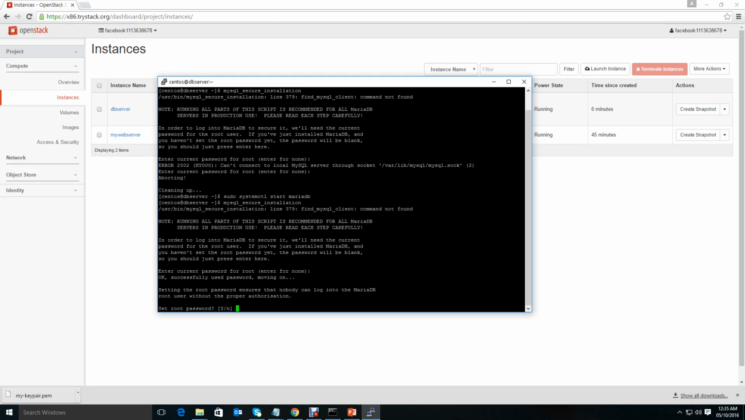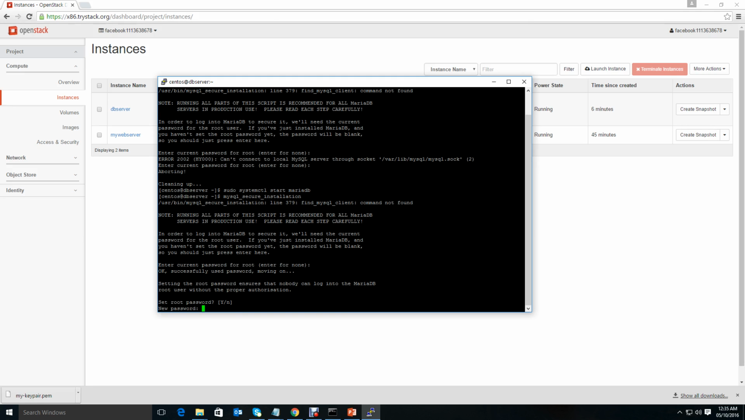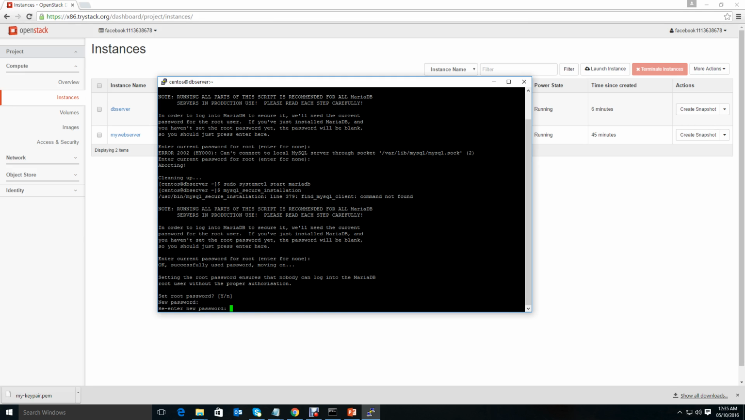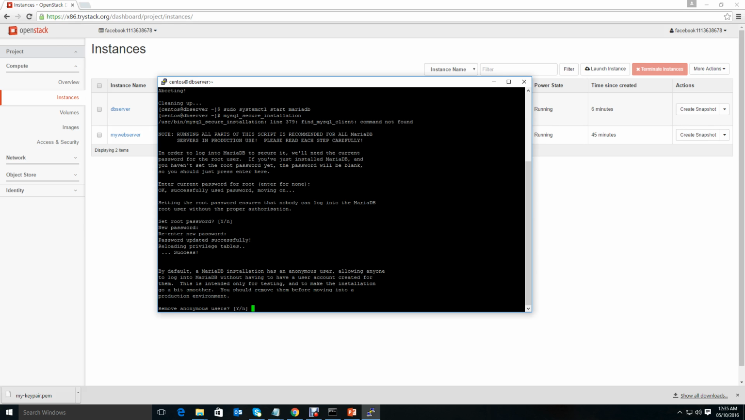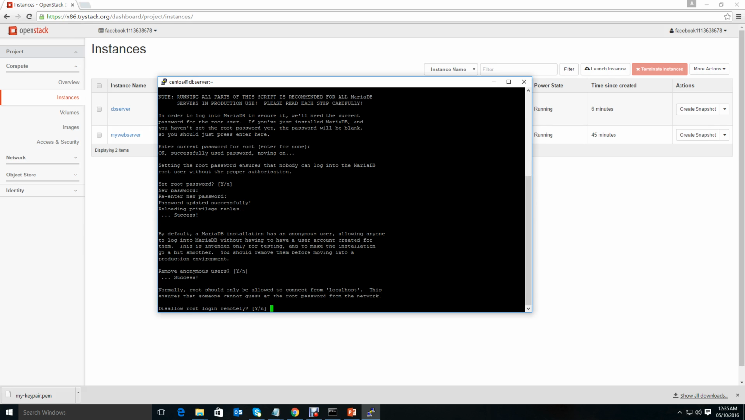Set the root password. Yes, I want to set it up. New password. I call it ABCD1234. Enter ABCD1234. Remove the anonymous users, yes. Disallow root login remotely. You can allow it, disallow it, up to you. Let me allow it here. So I put no.